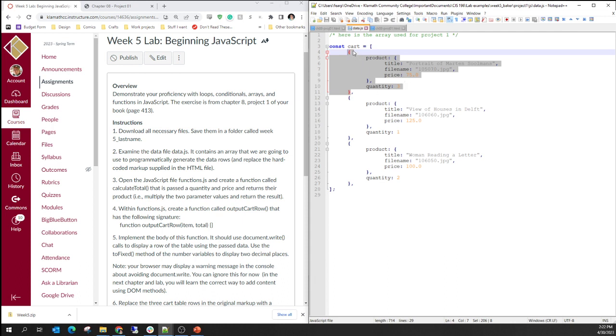So we've got an array here with 1, 2, 3 items in it, 3 objects, and within those, each of the objects has 2 objects in it, and within the product object, there are 3 properties. And we will be going over objects in our week 6 lecture, so don't stress too much about knowing what an object is. Alright, so that's our data file.